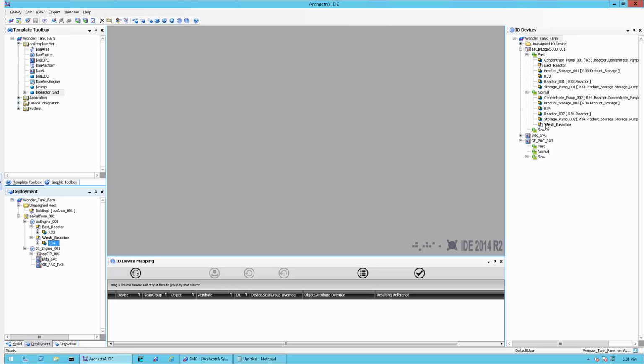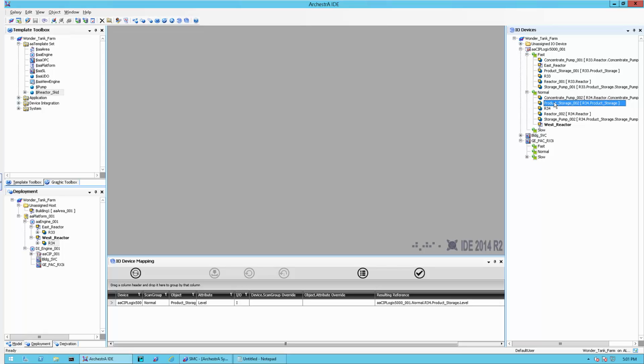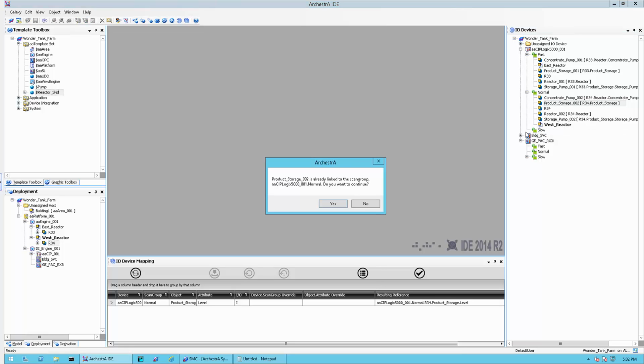Things that we could do in these views is change the assignment of one of the objects to a different scan group. For example, if I take the reactor here, a better one would be the product storage. It's probably a slow communication device. The storage level is not going to change that often, so I may want to move that one to my slow scan group.